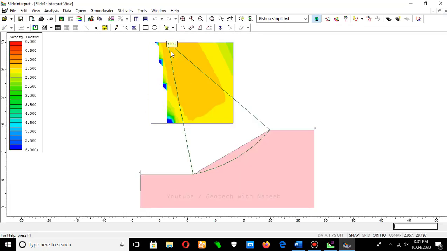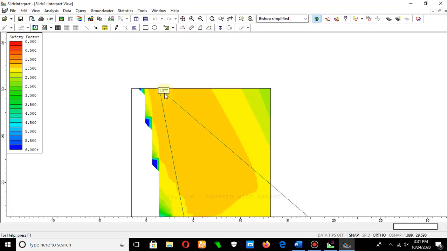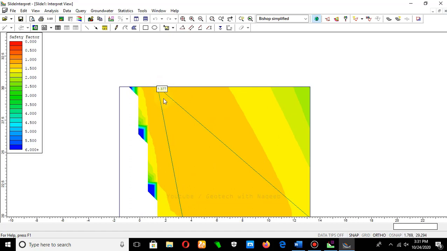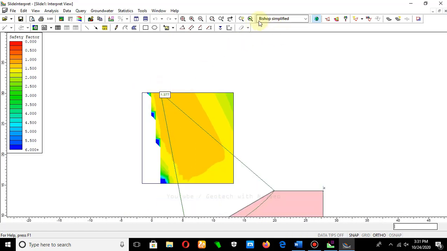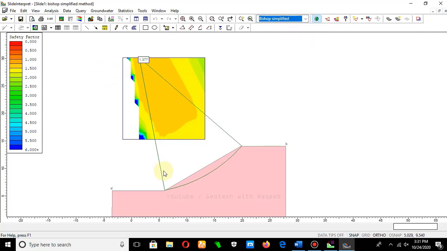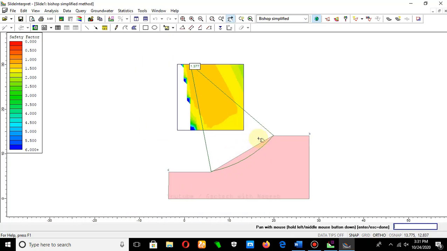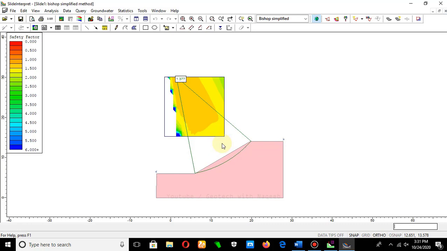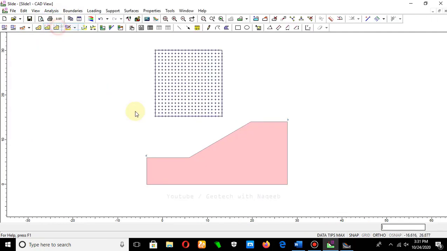Now you can see the factor of safety without seismic loading for this case is 1.377 from the Bishop simplified method. You can check the factor of safety from Janbu simplified and so on. Okay, you can draw the slices as well, but now I will quickly move towards the earthquake or dynamic loading. So for that purpose, I will go to analysis and click modeler. Now I am back to my original geometry.